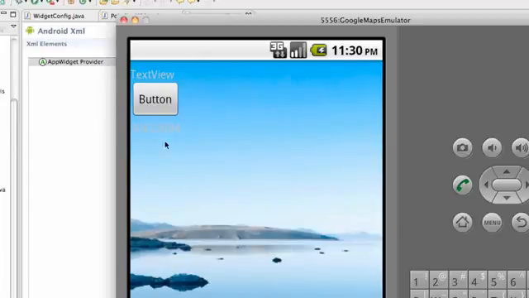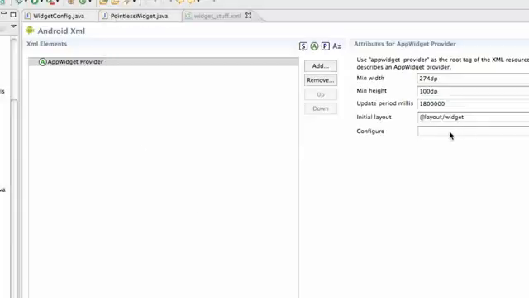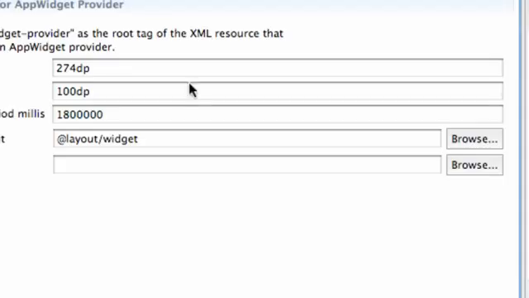The reason I showed you that previous tutorial where we didn't have a configuration is that our onUpdate method gets called. But if we add that configuration in, the onUpdate method won't be called until the first time it is called, like within 30 minutes of putting the widget on the phone. So again, we're just going to add that configuration class back in.